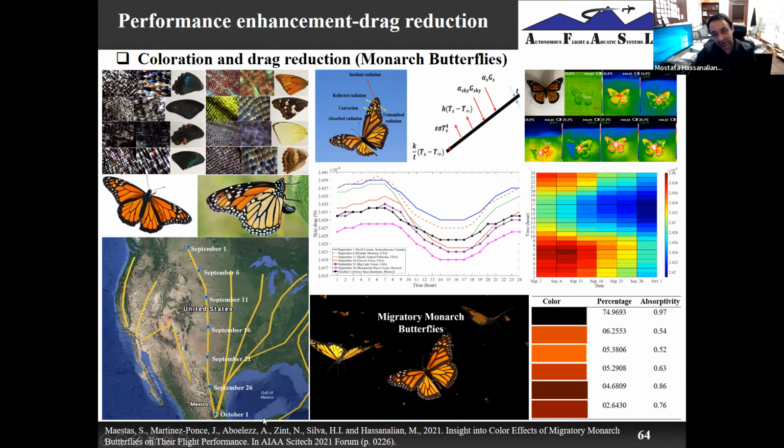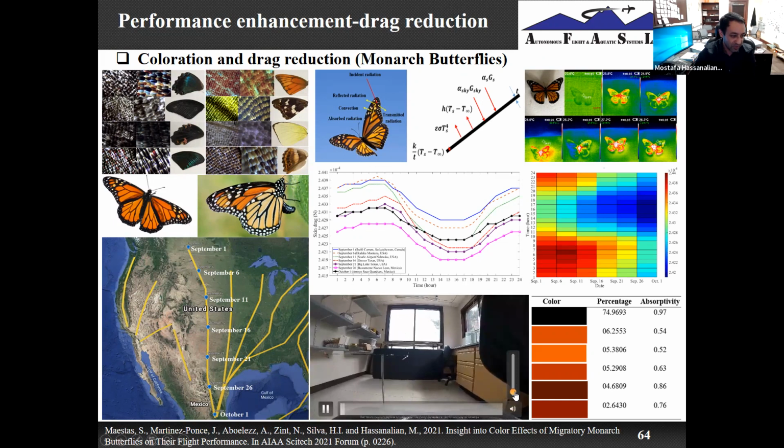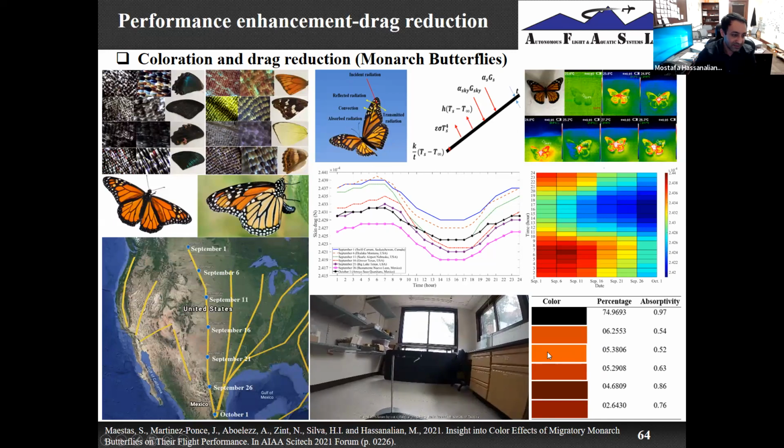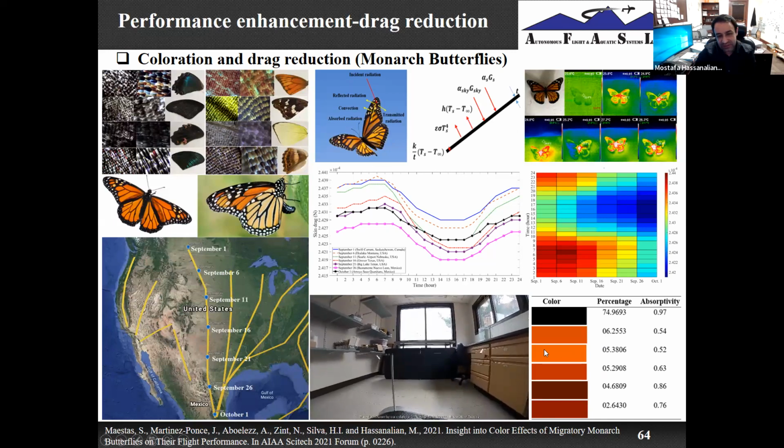I published the paper. A biologist from the University of Georgia reached out to us. We started to collaborate over the last 2 years, and we got very interesting results, some of which I want to show. So of the monarch butterfly, 75% is basically black color. There is a very small amount of white or gray spots. The rest is orange color.